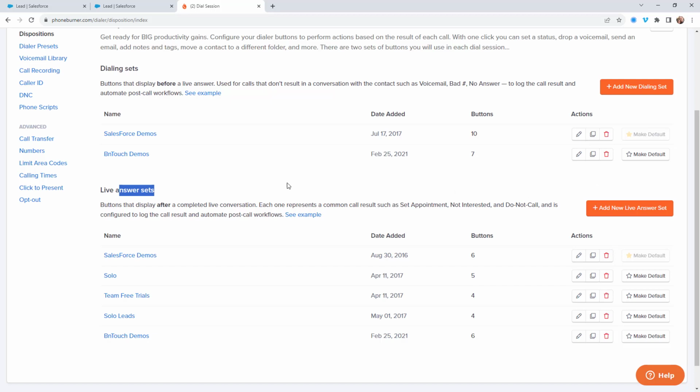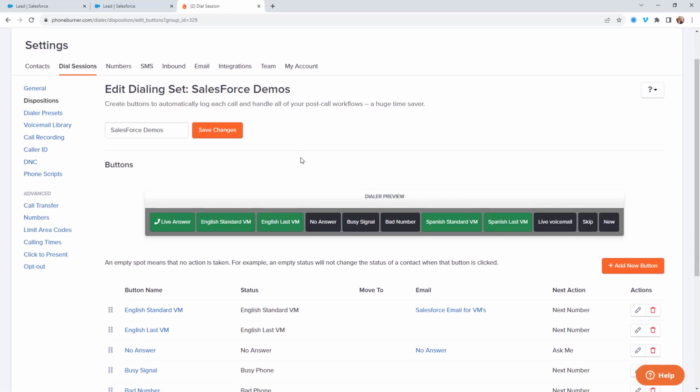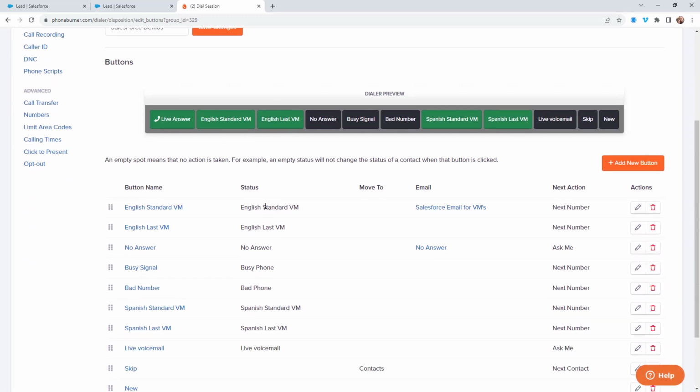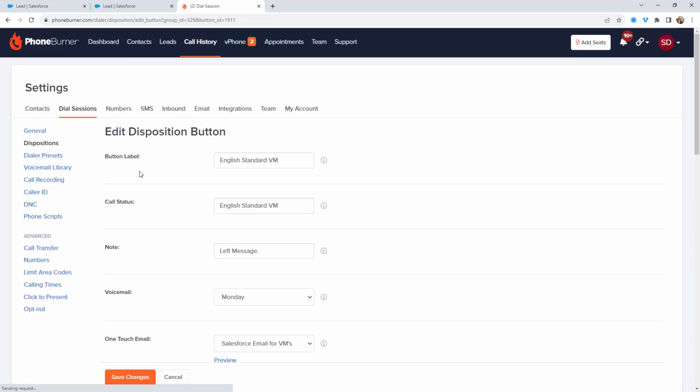But let's dive into the customization of the dispositions. Let's jump into the Salesforce demos dialing set. When I click on that, that's going to take me to the set of buttons that make up this set. You'll notice that I've got several buttons in here. Some of them are highlighted green and some of them are black. The green ones indicate that they are voicemail buttons. They've been configured so that you can leave a voicemail. So let's go ahead and edit the English Standard VM button. When I click on that, that's going to take me to the button settings.